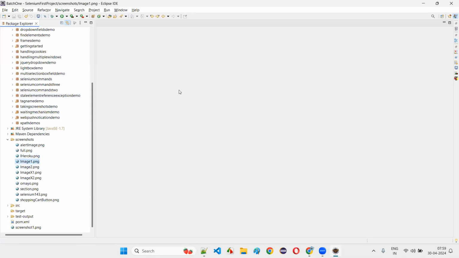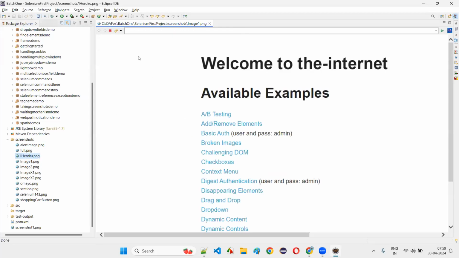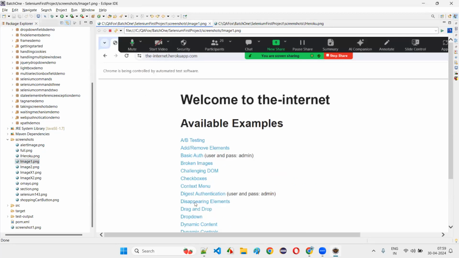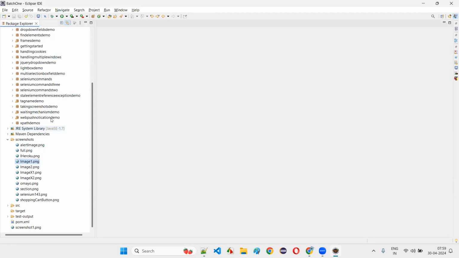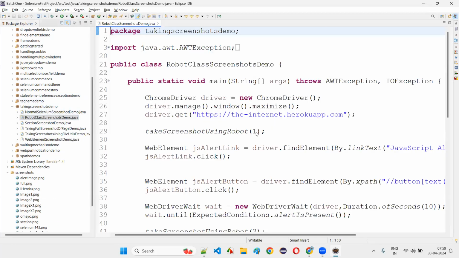If I open any of the images that were taken, you see it's coming in between, but internet heroku.png, if you go here, this is not the right one. This normal screenshot I had taken at that time, I think. So I would like to take the screenshot this time. I'll take the screenshots again, and I'll run the code again, taking screenshots and robot class screenshots. Right click, run as Java application. The same names, image x1, image x2, will be taken.